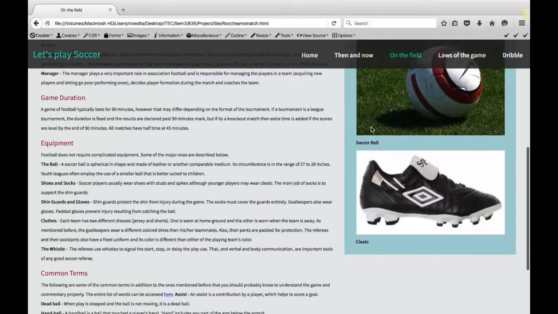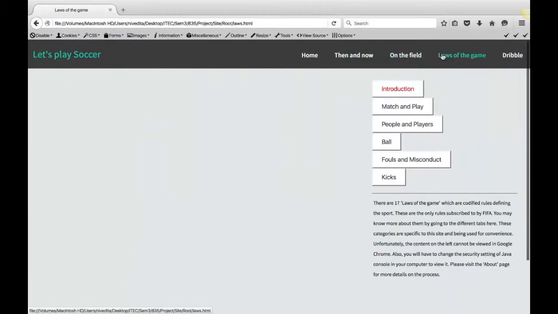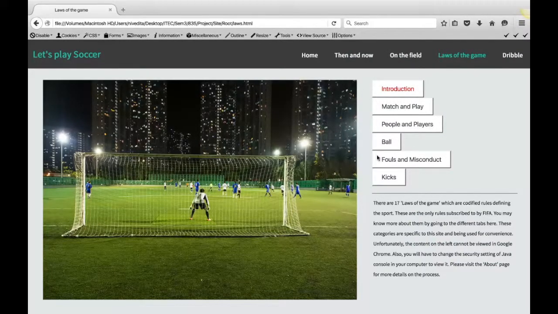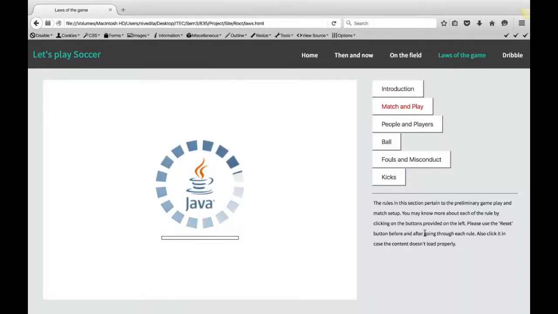The next tab takes you through the basic gameplay, team structure, and some common vocabulary of the game. Then, under the Laws of the Game tab, the 17 laws of soccer are described. This is where the Java applets explained in the previous video are embedded. Each of these buttons load a different applet and generates text dynamically when the user clicks them.